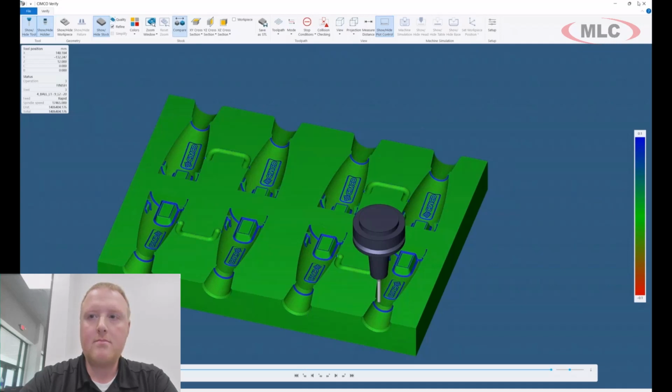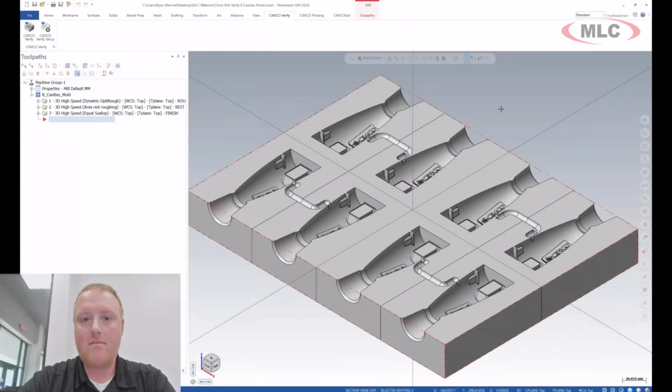I would have taken credit for it. It's pretty slick, but it's not borrowed or leased technology. It's developed by CIMCO specifically to solve a Mastercam verification or to improve Mastercam verification.